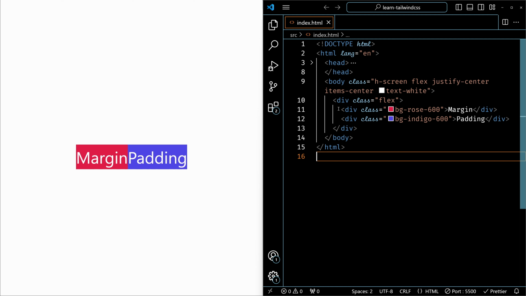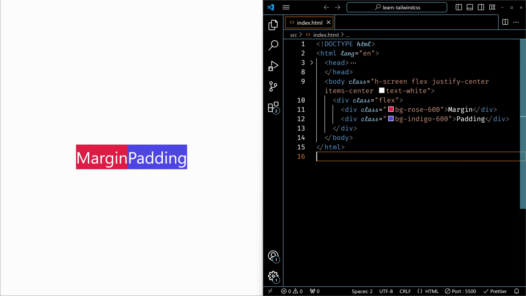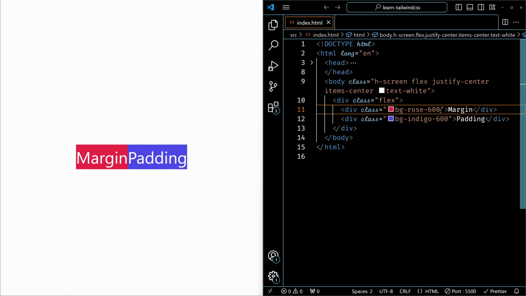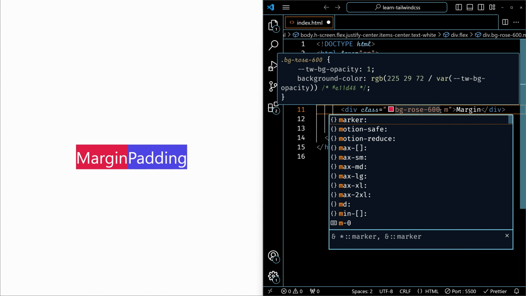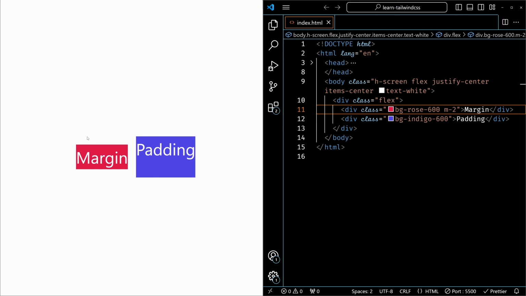So here inside the body, I have a flex container which has two elements with text margin and padding. For the first element which says margin, I'll add a margin of 2 points. To add a margin, you need to use m hyphen and the value. This is the utility. I'll save it, and you can see that the space around the margin has increased, but inside the margin nothing changed. The element looks the same, there is only more space on the outside.